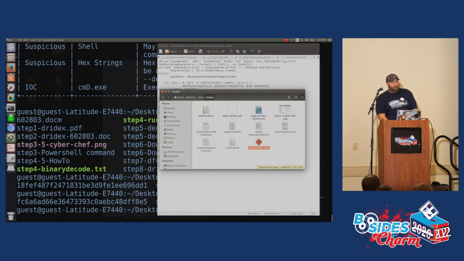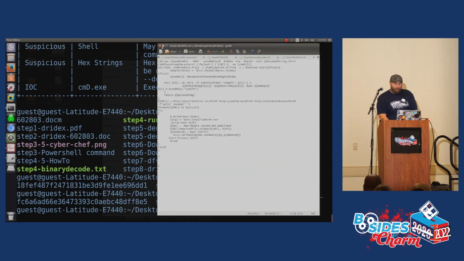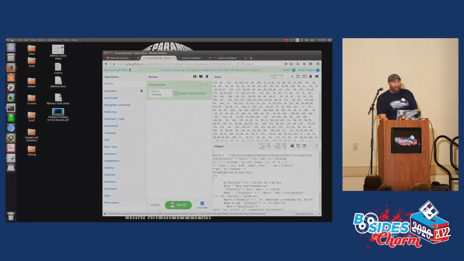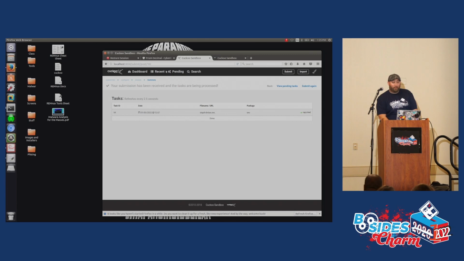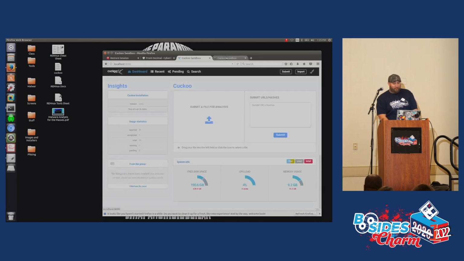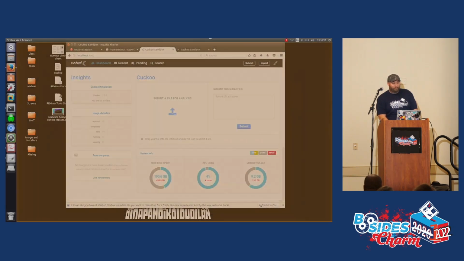So is anybody familiar with sandboxes, Cuckoo Sandbox specifically? Cuckoo Sandbox is a free open source malware sandbox. It's super useful and not too difficult to set up. I have it set up on here specifically so that I can show folks how it works. So this is Cuckoo Sandbox in a nutshell.